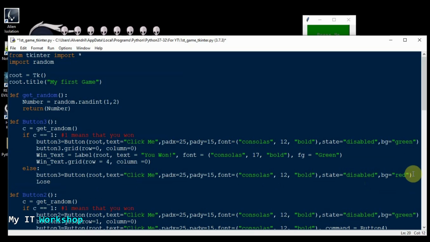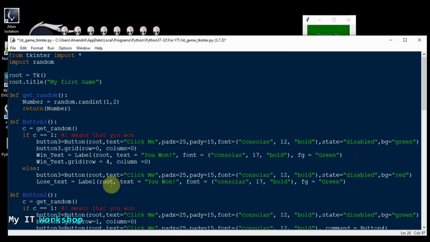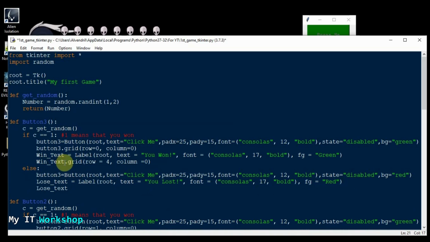That's great, and we need to add more text. So if you lose, I'm going to create a new variable, lose text. I'm going to copy all this, it's easier. So we go here. Label root text, you lose or you lost. Font the same, and this one is going to be, let's make it red, and we have to position this guy like we did before. So we go down, lost text, and we're going to copy the same because it's going to be in the same position. So that happens if we lose.